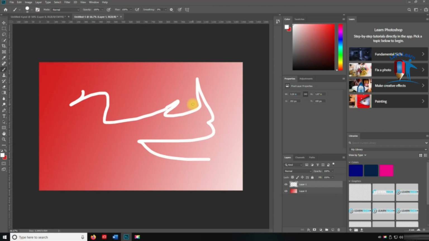Okay, now we're going to do auto tone. So if we do Shift Control L, it's going to auto tone this. Now, this is really better for an image. So here's what I want you to do.